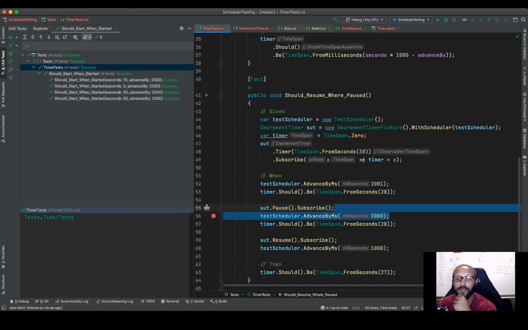Even though the scheduler advanced, we are paused. We are paused. So just because the scheduler is still going, right? Time is still going. I'm paused, so I don't care until you tell me to unpause, and then I'll start paying attention to that thread again, to that scheduler again. Okay? So advance the test scheduler by 2 seconds, and it should still be 28 seconds while it's paused, right?